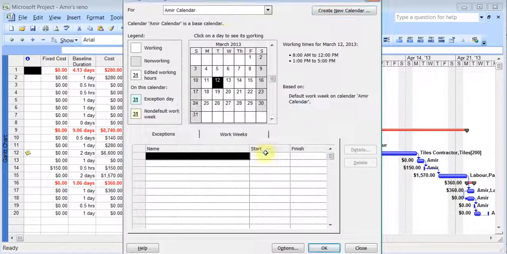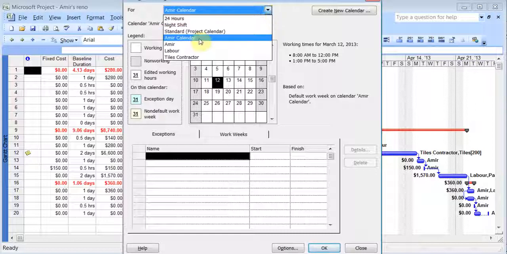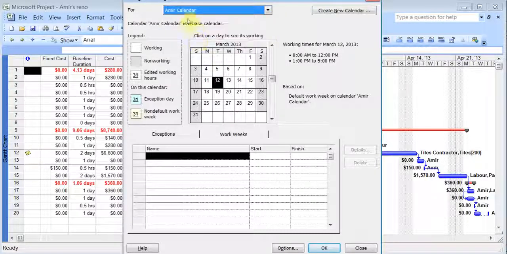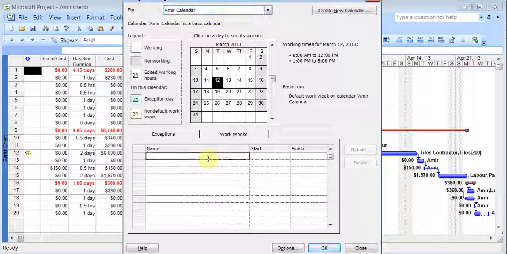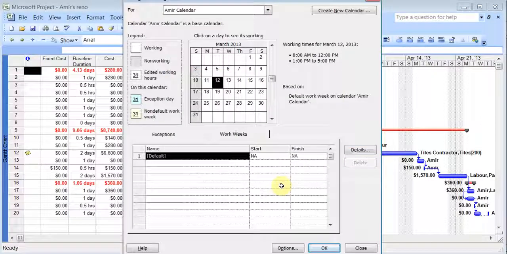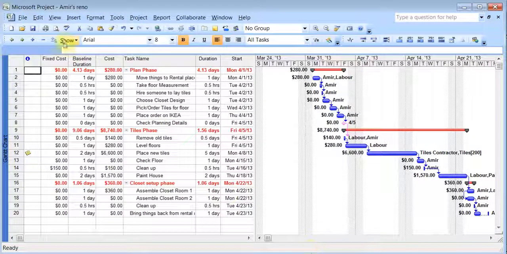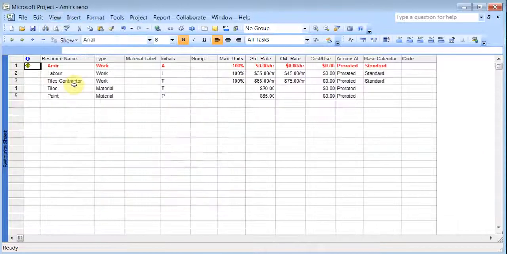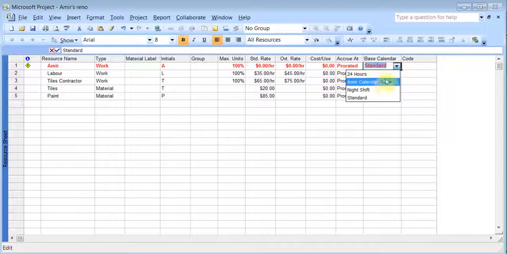and I click OK. So now you see I can choose the calendar I want to edit. So I can click on Amir calendar or whatever I want to call, and go to work week details, and I can set the Saturday time for it and set some hours. I'll say on Saturday 10 a.m. to 1 p.m. I'll be working. I can click OK, and I click OK. Now I can go to view resource sheet, and there is the calendar here, and I can change that base calendar to Amir's calendar.